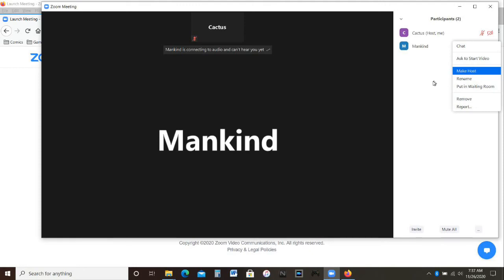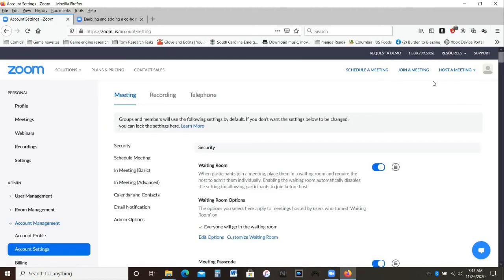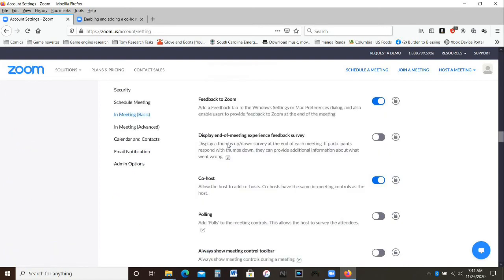Well, the first thing I need to do is go back to my profile. So let's go there now. As I go to my profile, under the amend section, I go to account settings, which brings this up on your screen. And then I want to go down to in meeting basic. And in this section, you see right here, co-host. If something is blue, it's active, you're allowed to do it. If it's gray, you can't use it.